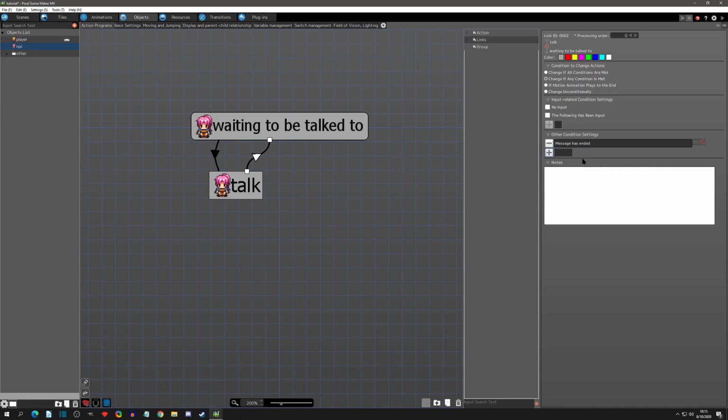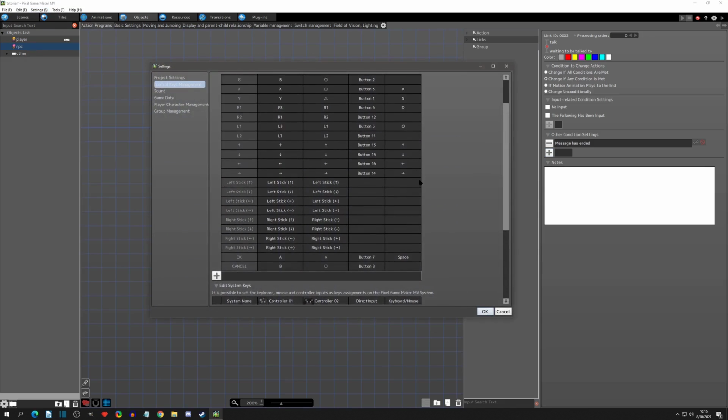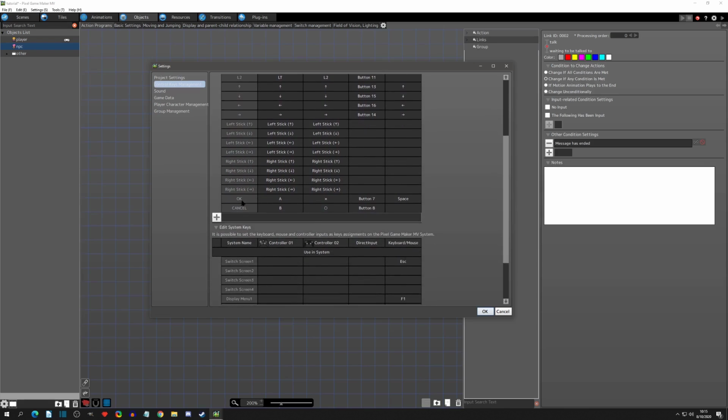Now, the cool thing is that this is all that we need to do for this. We don't have to say when A is pressed again or when OK is pressed, but it is important to know exactly what input it's looking for. And so if we go to the settings and we go to control key management, we can see the key that it's looking for is OK.